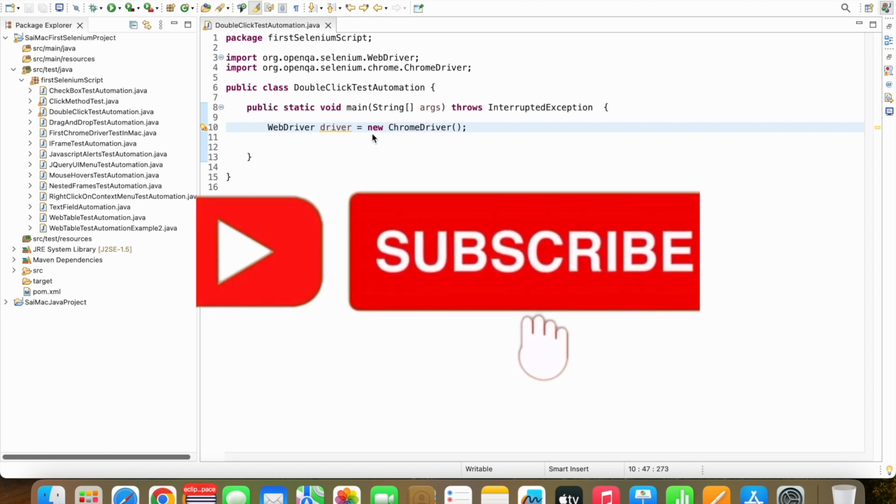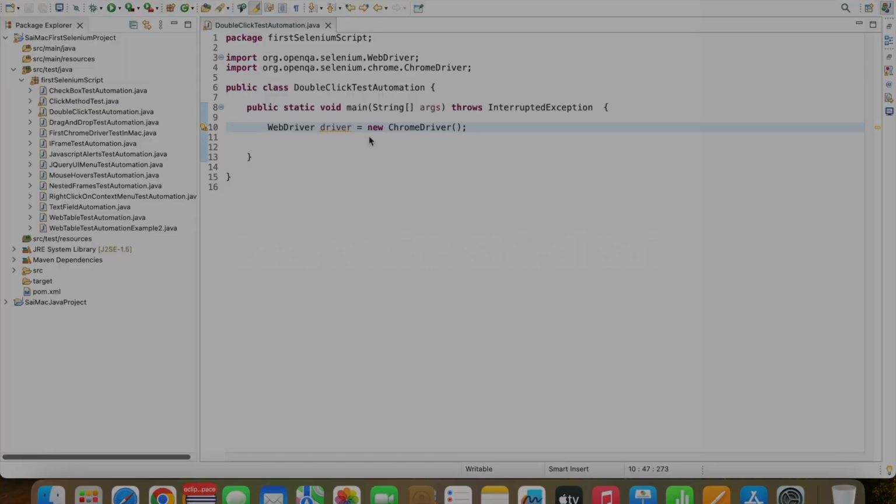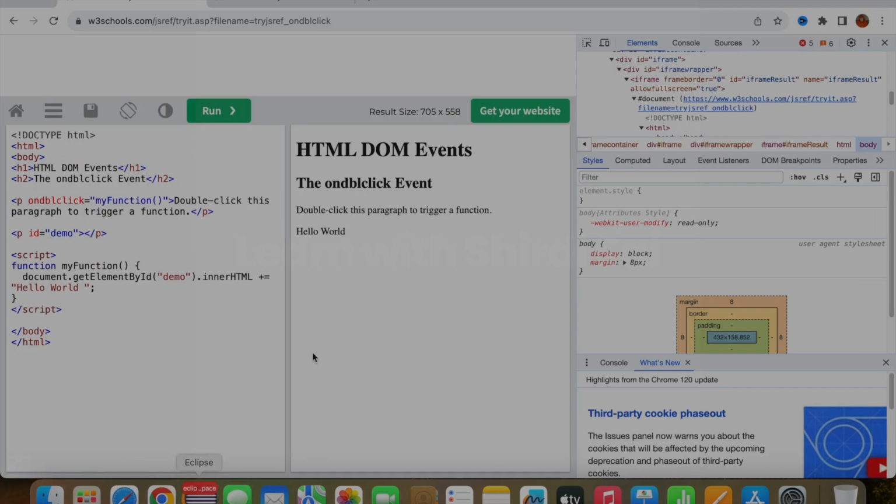In today's video, we are going to see how to automate double click using Selenium Java. First we will see the pages we are going to automate. These two pages I have taken for practice.